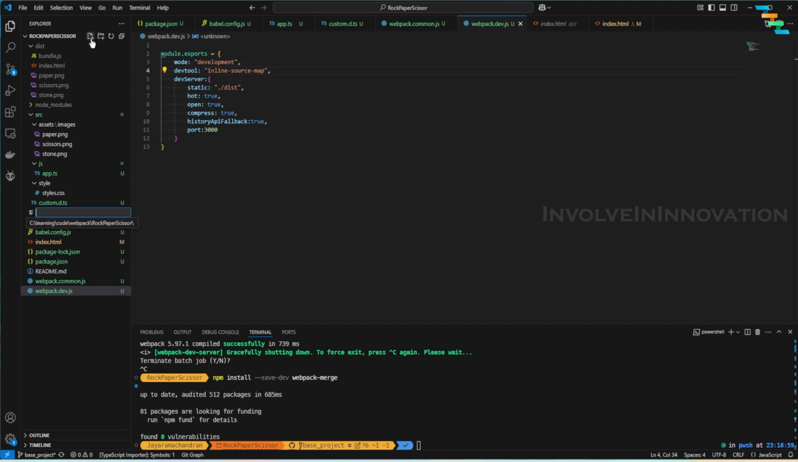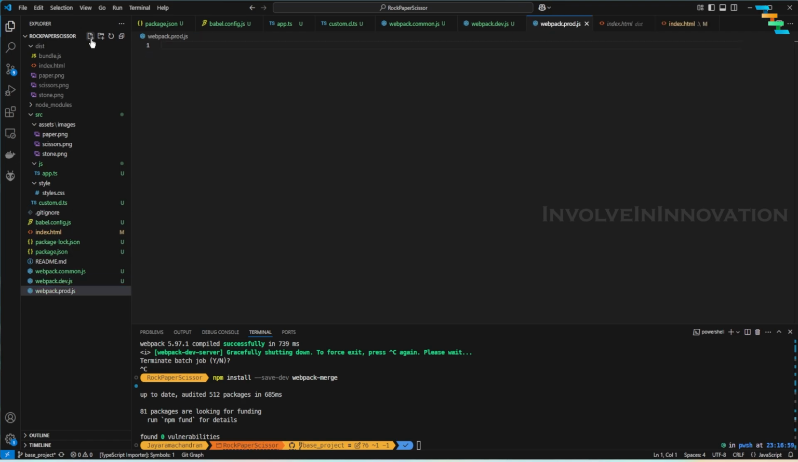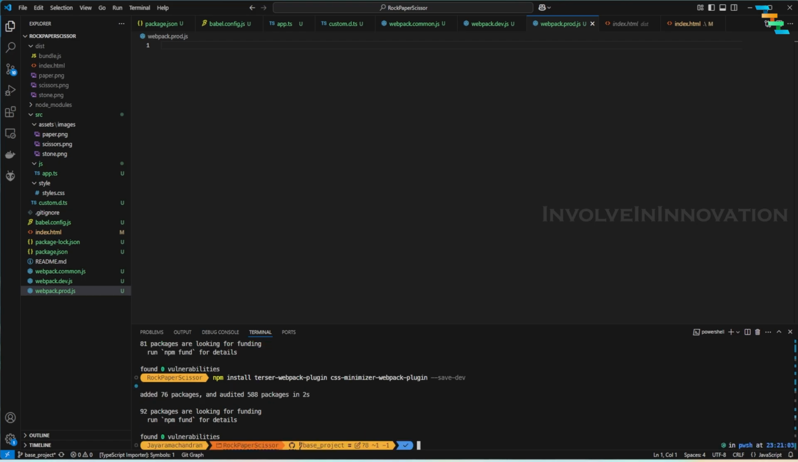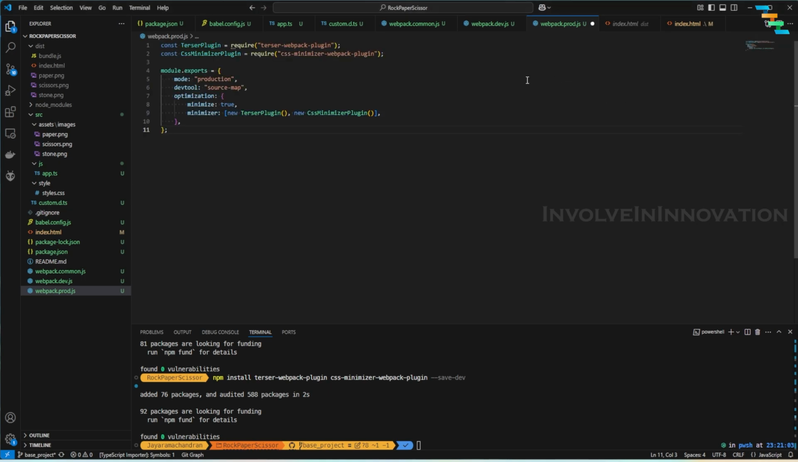So I will create another webpack configuration. I will name this webpack.prod.js. Here in webpack.prod.js, I also want to do some minification on the CSS, so I will install these dependencies, that is terser-webpack-plugin and css-minimizer-webpack-plugin. In webpack.prod.js, I don't need the dev server, but I want to apply some more minification to make the bundle size really small.